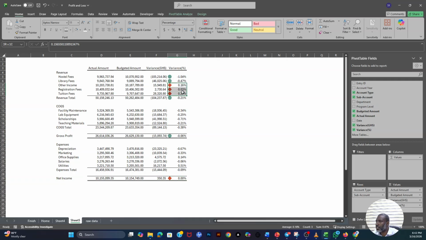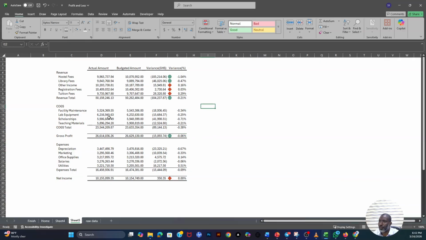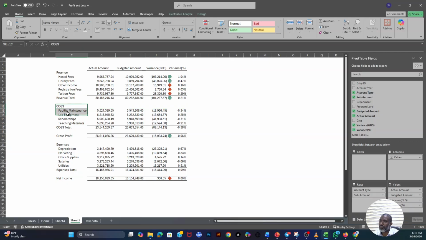So all the positive figures here are red, whilst the negative figures are giving us green because they are gains for us. So what it shows here is that our gross profit is actually higher than our budgeted gross profit, about 15,000. So we had a gain of 0.06%. We can also do the same conditional formatting to the cost, the expenses or the cost items.